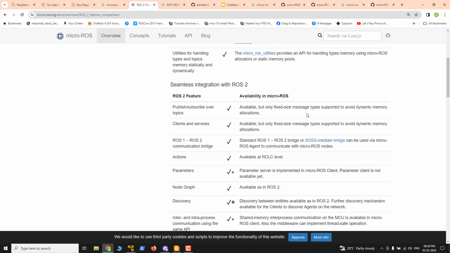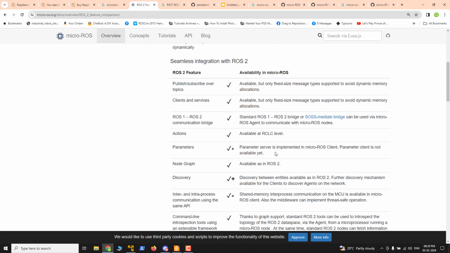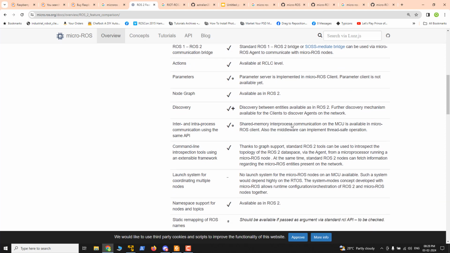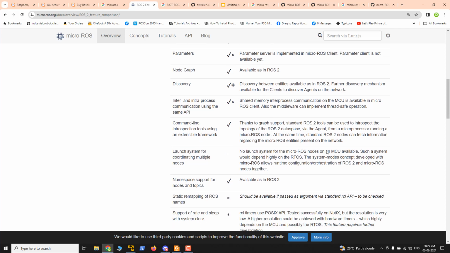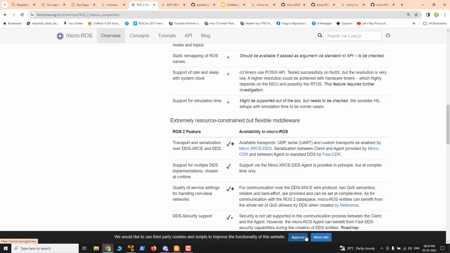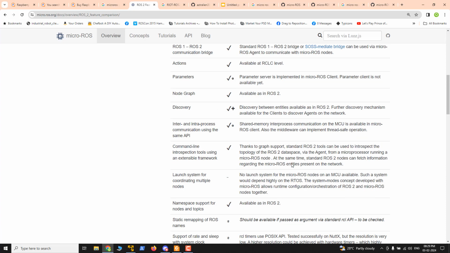ROS 1 and ROS 2 communication can happen, and ROS topics are available in micro-ROS, services are available, actions are available, but parameters are not yet implemented, and the discovery of nodes, all these things are available. You can do inter-process communication in a shared memory architecture. Then launch systems are not available. They have done a good comparison, so we will get a good idea.